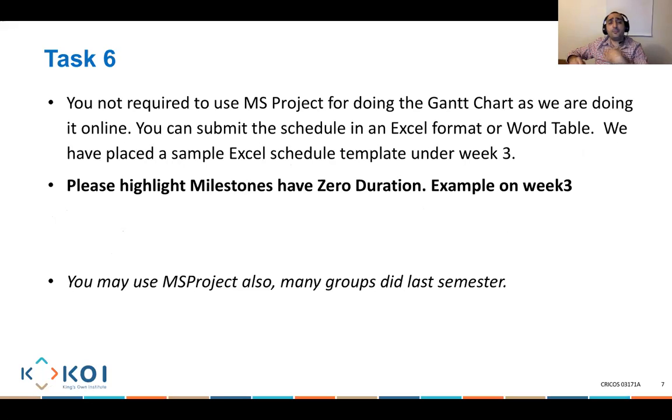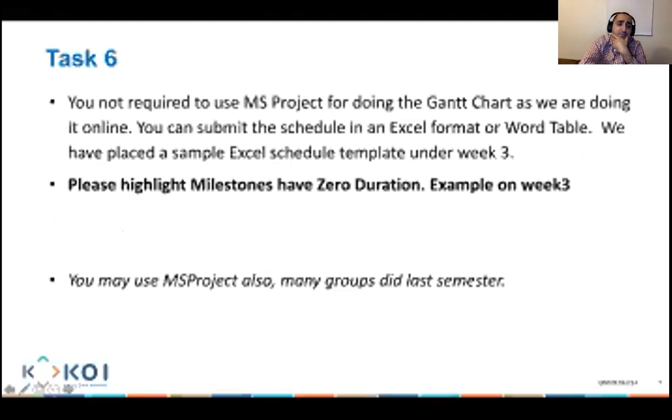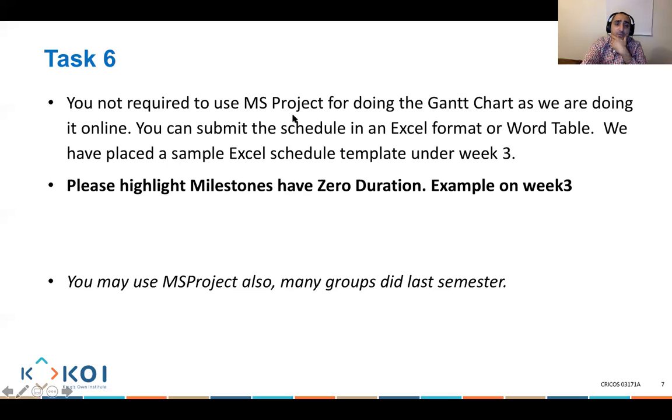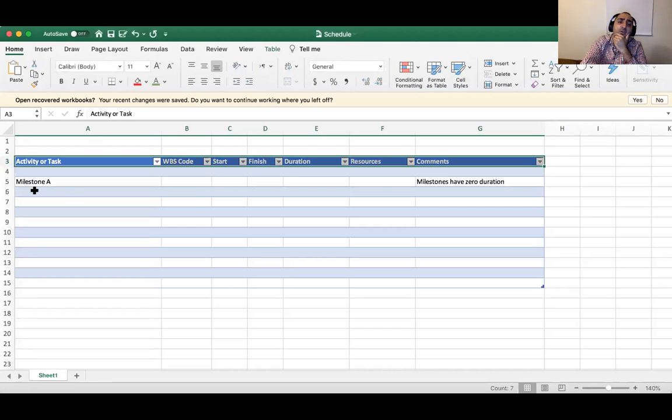Now, one thing to bear in mind about Microsoft Project: you are not required to use Microsoft Project for the Gantt chart, as we are doing it online. So you can submit the schedule in an Excel format or as a table. There is a very small example we've added for you, which I'll try to show you. Let me open that file so that you can see it. This is a file we've added for you on the system.